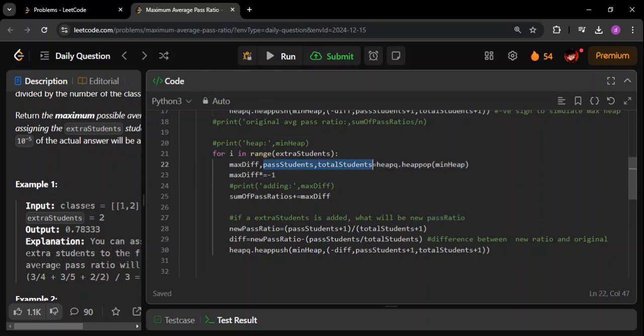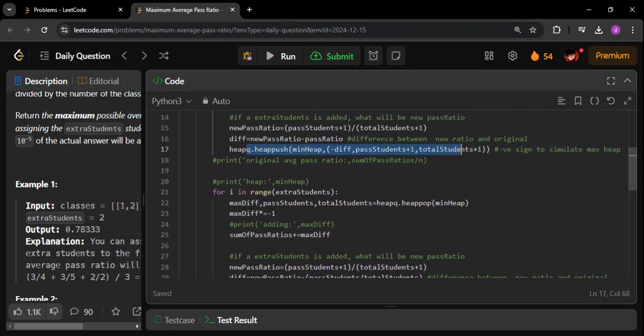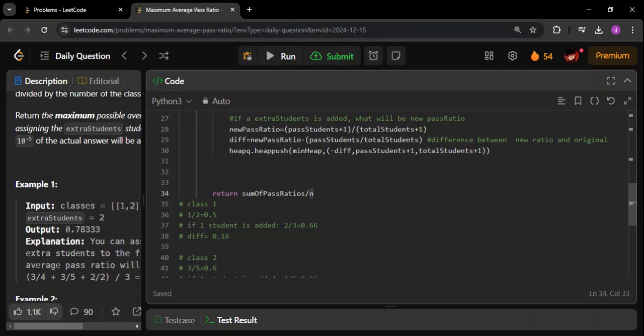This is the pass students, this is the total students. Just add one to them, add one to the total students also. Let's add one to the numerator and denominator and get the new pass ratio. In the new pass ratio, subtract the original value. What is the original value? The original value is the pass students divided by the total students. You will get the diff. Now this diff should be added. This part you are seeing here is exactly the same as this part, there's nothing different here. I'm adding a negative sign and then pushing these pass students +1, total students +1. As simple as that.